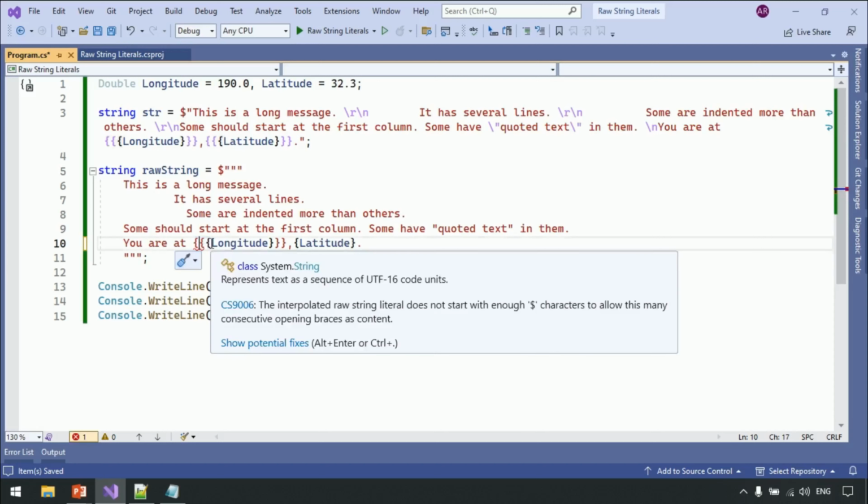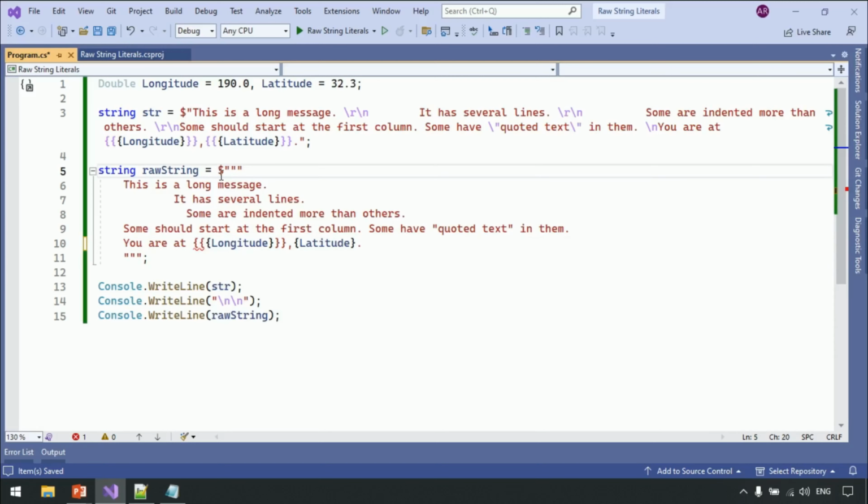To fix this, we can add another $. This way, when we specify two curly braces, it will be treated as a string for interpolation. So now I will append another curly brace before and after longitude and latitude. And it works the same way as before.